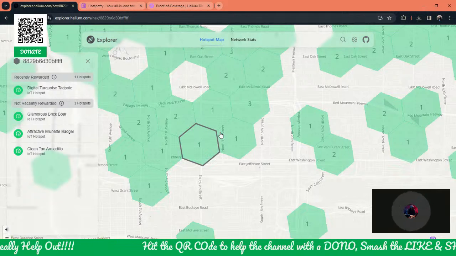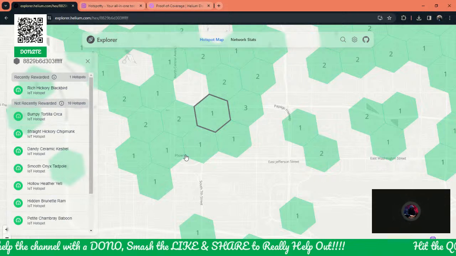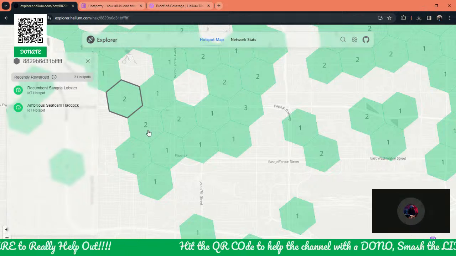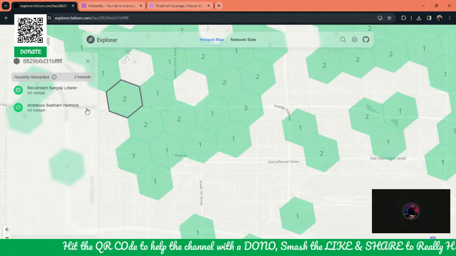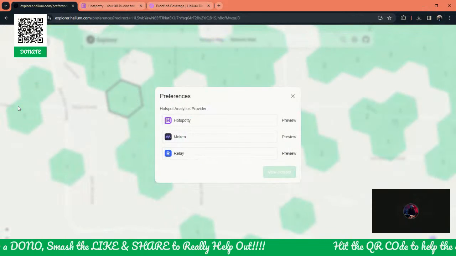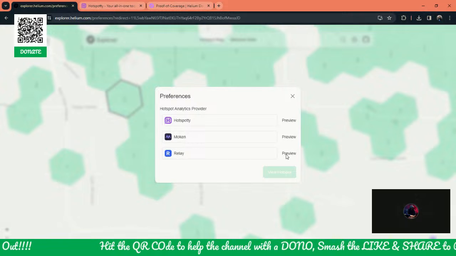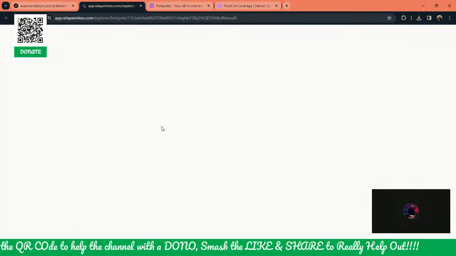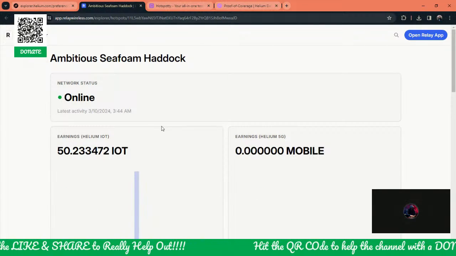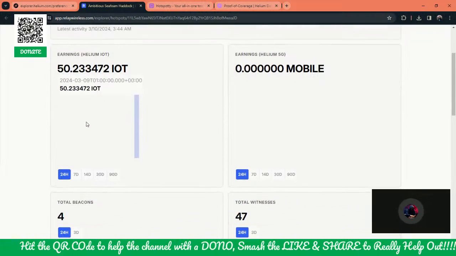Anyways, I'm just going over the mapping here to see where hotspots are in my city. I'm looking at downtown Phoenix right now. And let's see, are these 2? Yes, there's 2 active here. Recumbent Sangria Lobster and Ambitious Seafoam Haddock. Let's see what it says here. Oh, you can see what it earns. Ambitious Seafoam Haddock is online.